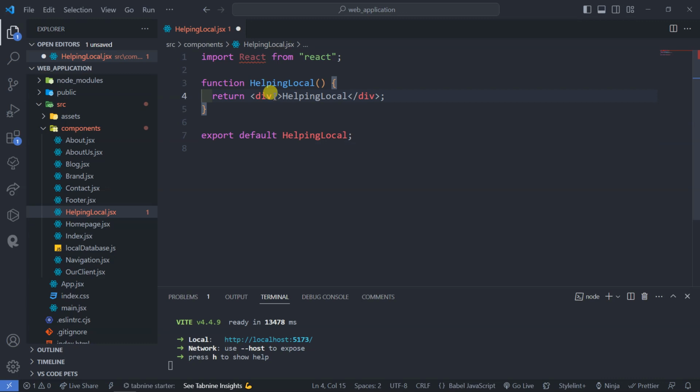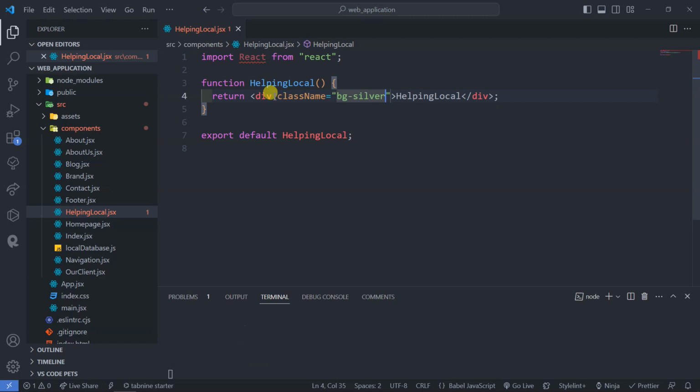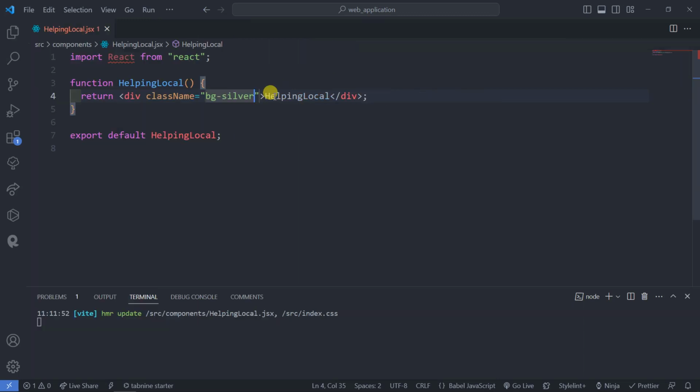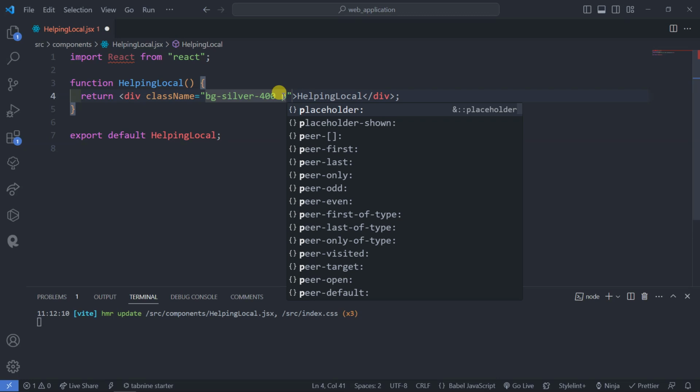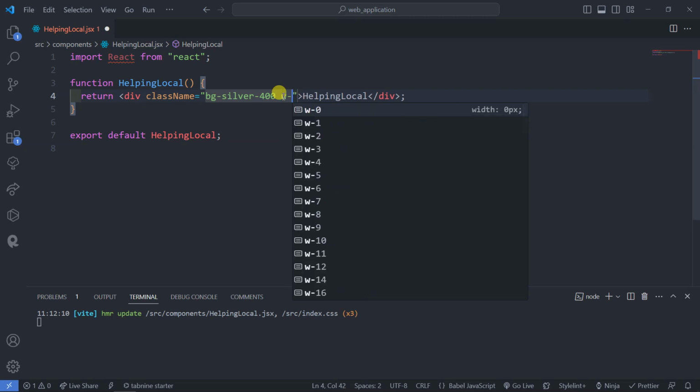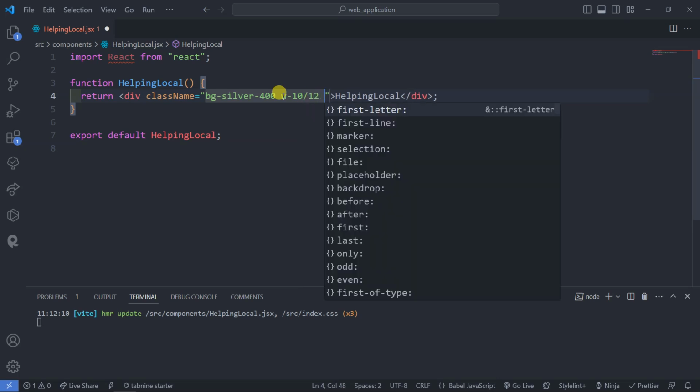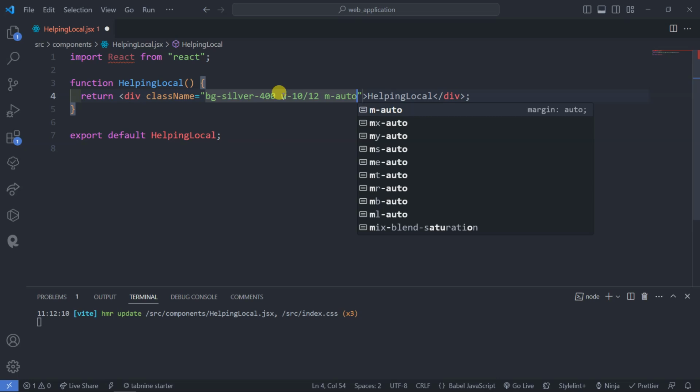Natural silver. Okay, so this is the default container. Add here cn, it's class name. Make there bg dash silver. Still loading. Okay, the CSS is still loading. But let's try bg dash silver dash 400 and see whether it will add color or not. Then it has a width of 10 out of 12, with margin automatic.